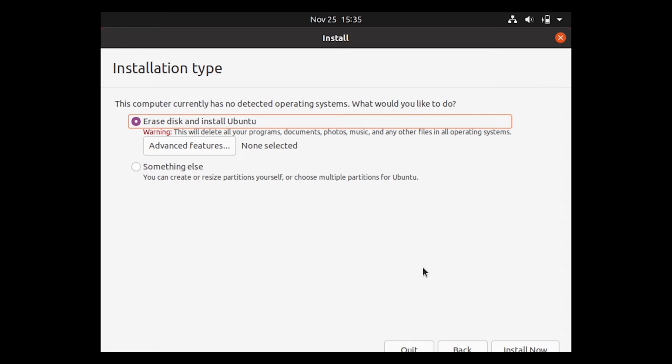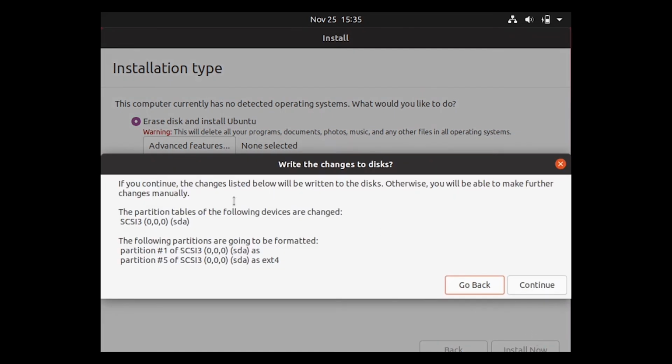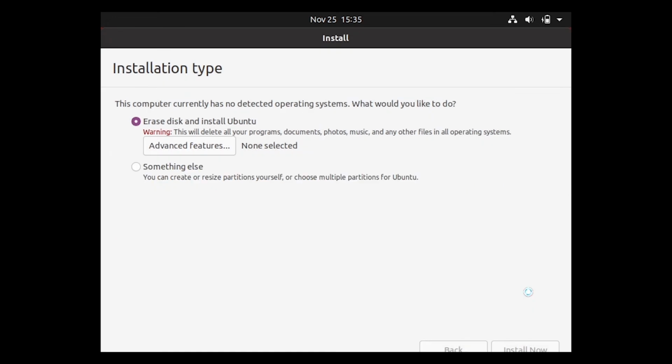So on the next step, it's asking to erase the disk and install Ubuntu. Don't worry guys, if you remember, we have given only 10 GB of free space for Ubuntu to install. It is not going to erase any of the data. It is only going to erase the partition or the space of 10 GB which we have allocated. Click on continue and start the installation process.